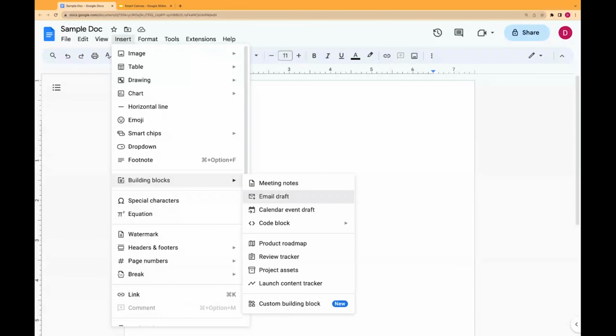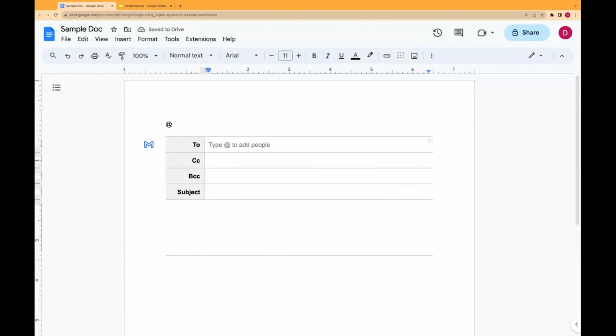If I select this option, it will build this email draft directly in my document. I can build my email right here and type out who it's going to, any CCs or BCCs, a subject line, and then my email message down here below. And you have your email draft ready to go. You'll notice you have a little dropdown here where you could change those boxes, but you don't really need to because you're just writing an email draft.